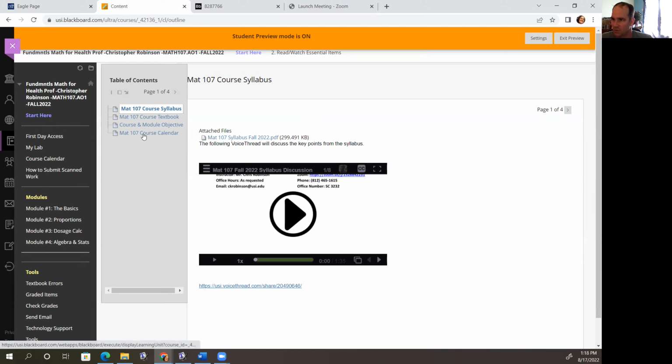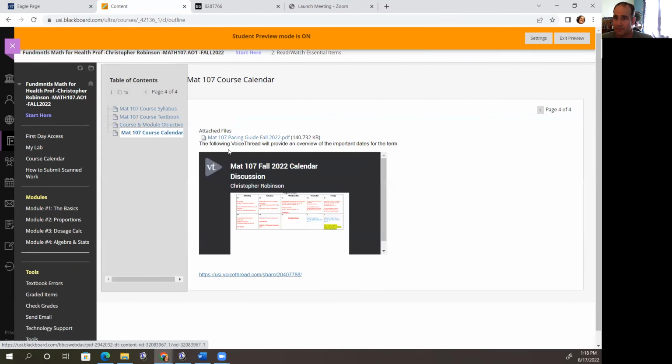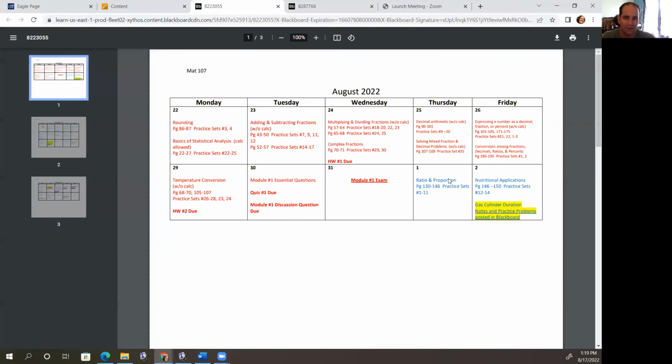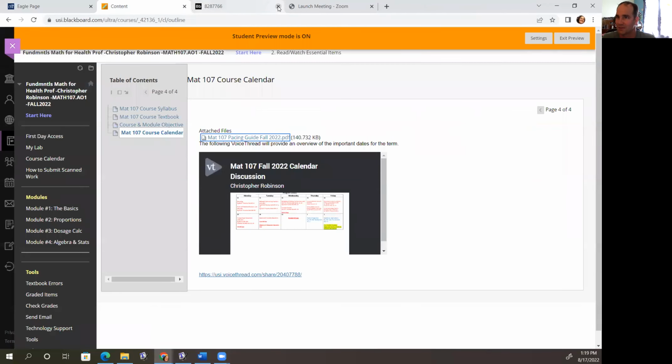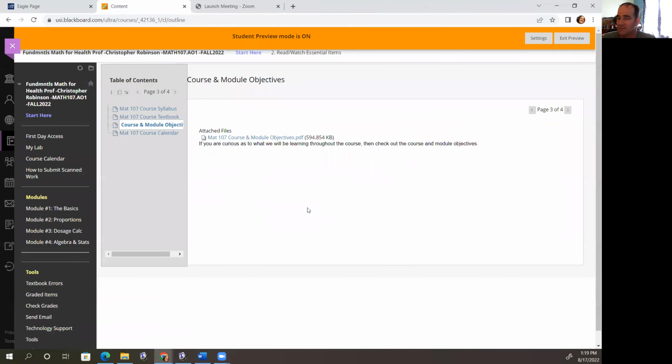I'll jump down to the course calendar while I'm thinking about it, because it's very similar there. We need to know when all of our dates are, whenever our exams and homeworks are due, and I've got that all planned out for the entire term, so no wondering there. Let me get rid of a few of these extra Blackboard windows. Now, the course module and objectives, that one isn't as crucial. That shows up in a lot of the places.